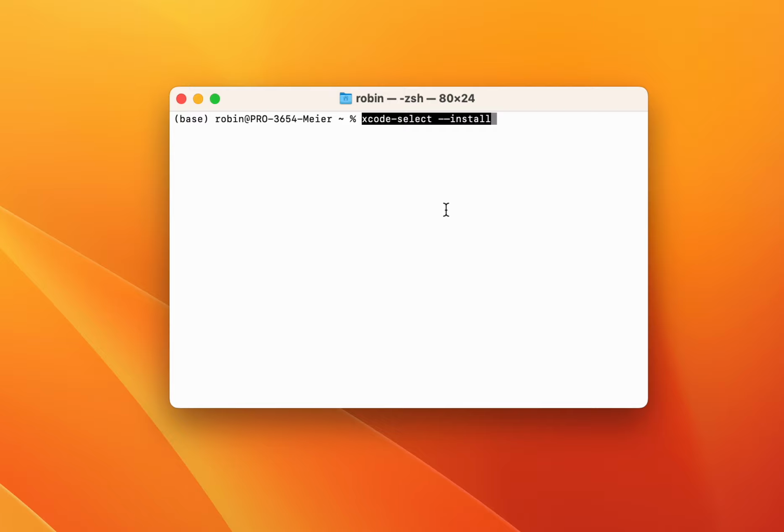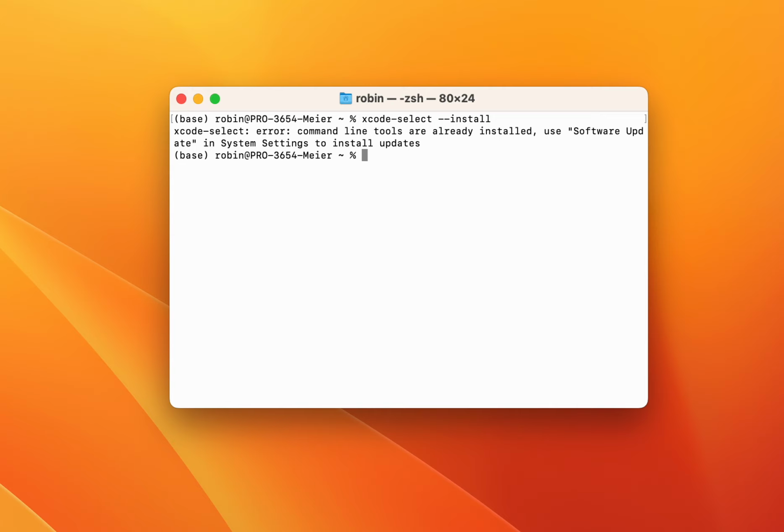to have it download all the libraries and all the stuff. The way you install it is by typing xcode-select space --install. As you can see, it's already installed for me, but for you, it should start up some dialog or something and download everything.